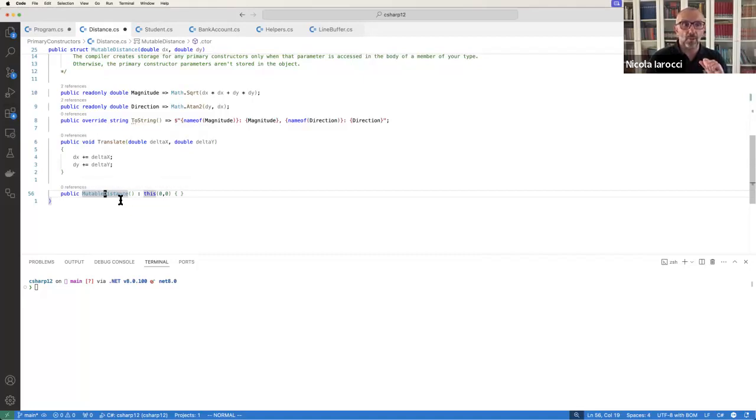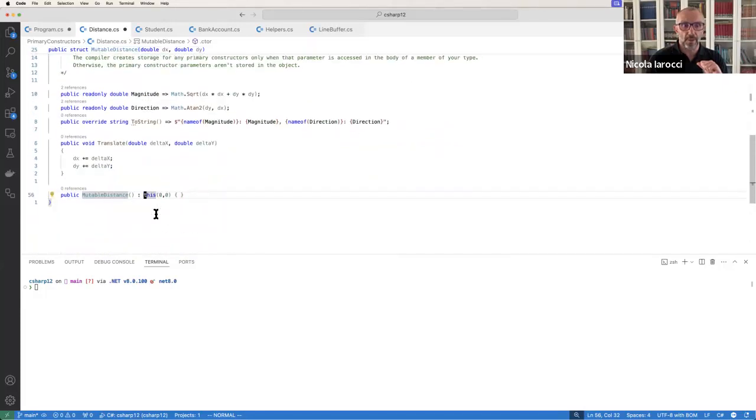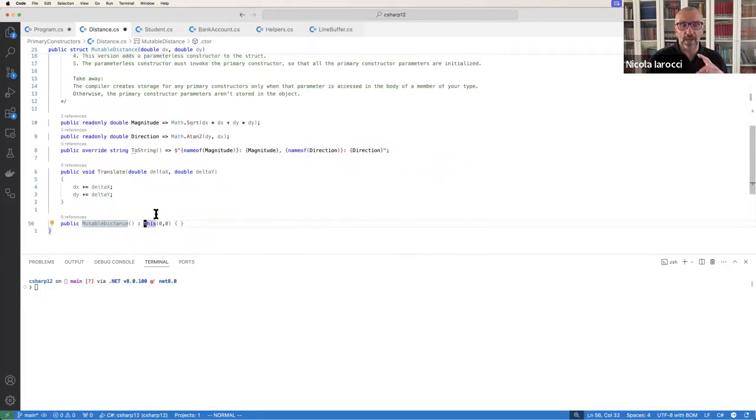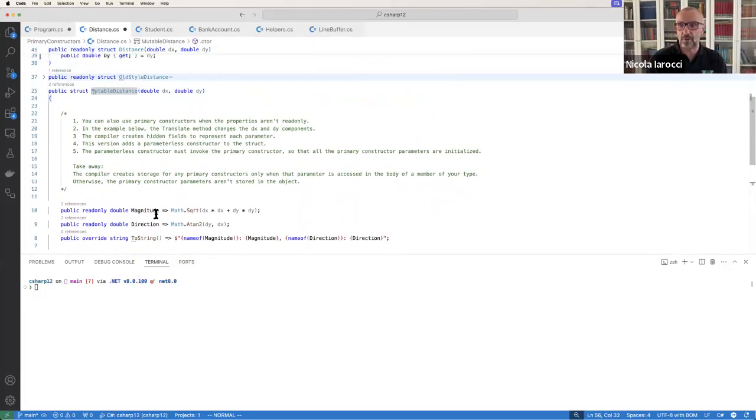The trick here, what you have to do is to always remember to call the primary constructor. And you do this in this way. I'm calling the primary and passing 0 and 0 as values for my two arguments. So to answer the question, yes, you can have as many constructors as you want, even if you have a primary constructor defined for your type.